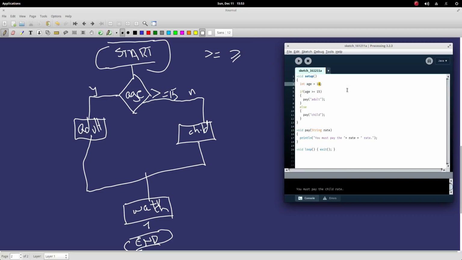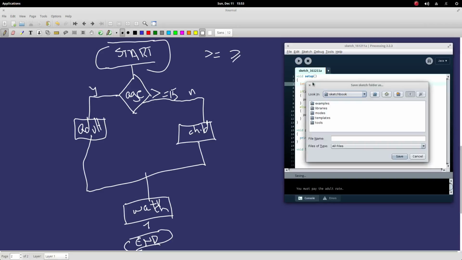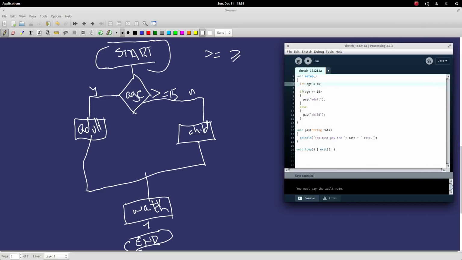A boundary condition is at the point at which a decision gets made. So 15 is this point here, so it's important to test that. So we've tested 14 as one side of the edge. We're now testing the edge itself, and it says you must pay the adult rate, which makes sense if you're 15, or it makes sense to the cinema people. And then 16 will be the other side of that edge case. So you must pay the adult rate, and it still makes sense.